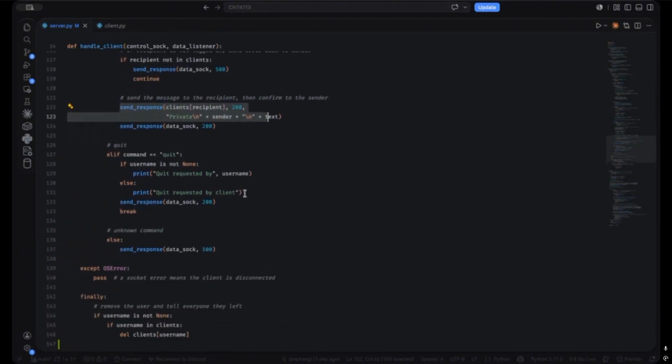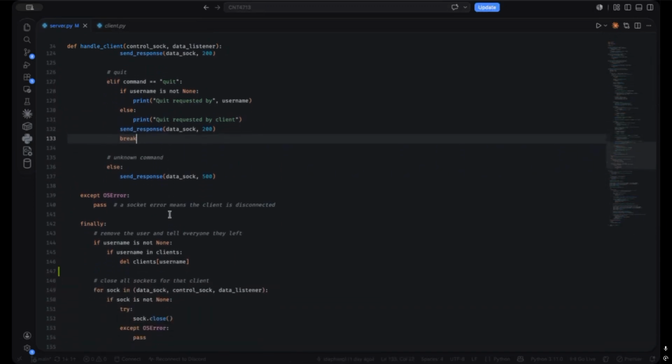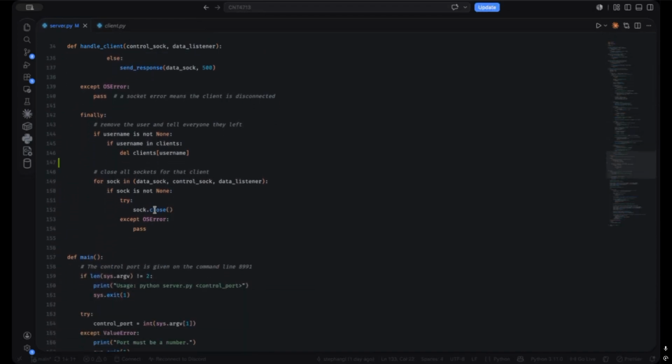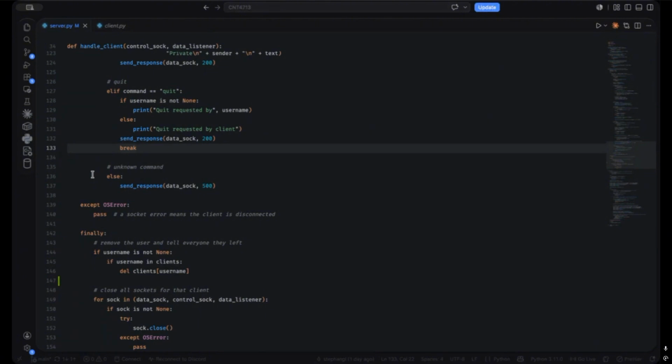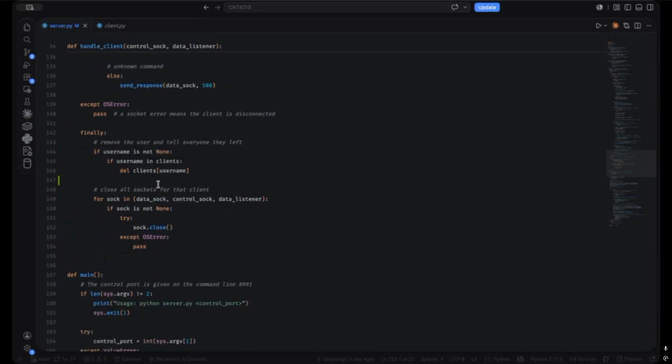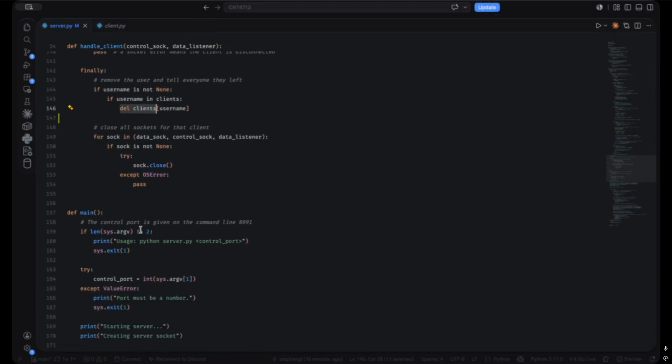So quit, pretty straightforward, right? You just print who's quitting, send the 200 back, and then break out of the loop. And then the finally block always runs, right? So we have the try, we have accept, and then we have the finally. It always runs whether we broke out or we hit an error. We also remove the client from the dictionary, and it tells everyone that they left.